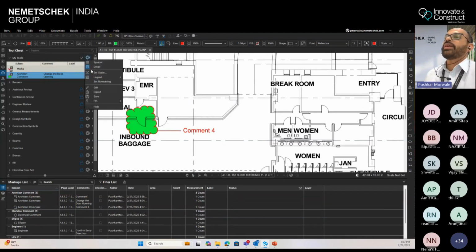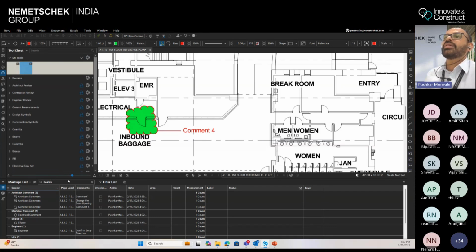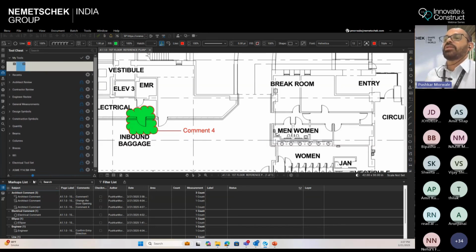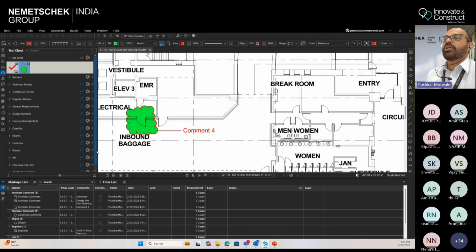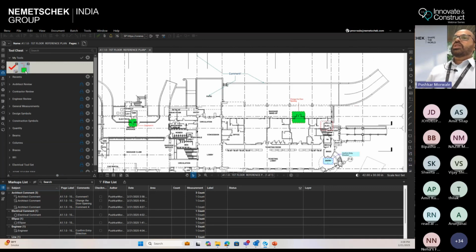Okay. And you can display it in the form of a symbol or in more detail also. If you would like to increase or decrease the size of this particular commenting tool, you can do that by moving this slider. Okay. So this is how we can add any symbol to any of the tool sets.